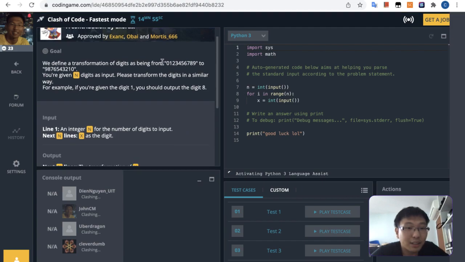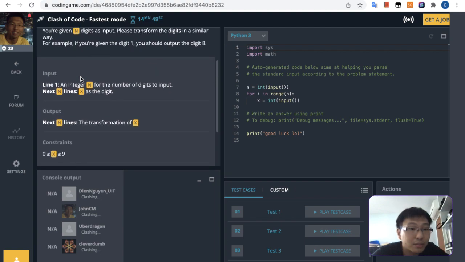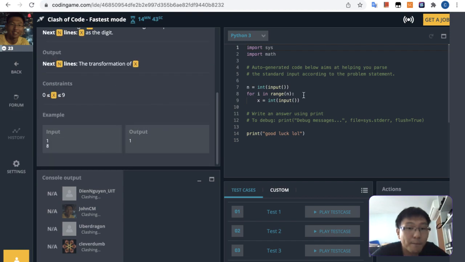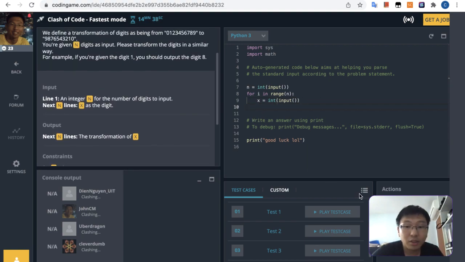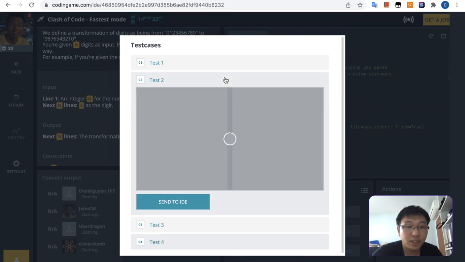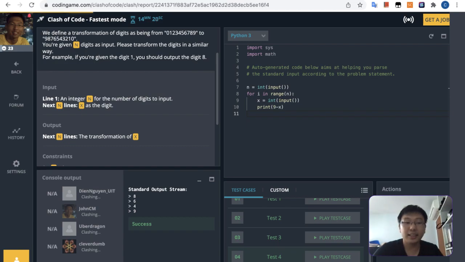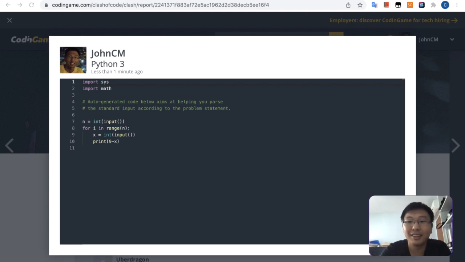Fastest mode. Okay, 0129. Transform the digits in a similar way. Okay, sure. So basically you have a digit. Let's just take the digit as a string, actually. Or is it just a digit? It's really just a digit. So we just need to print out 9 minus x. I suppose that's what we need to do. Okay, done. It's not even string manipulation. It's just taking the digits and flipping them around.